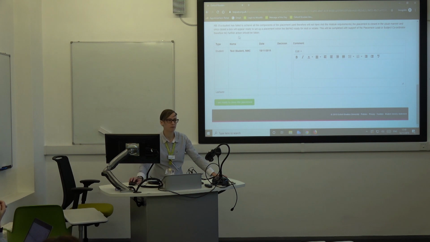The only way you can close a placement is if the student has already closed it. You cannot close it until they've closed it. That's just to make sure they are happy to close this placement, because that will then lead them onto a prompt to set up a new placement. You can see that the student's already done it, so I can just say I'm ready to close this placement.